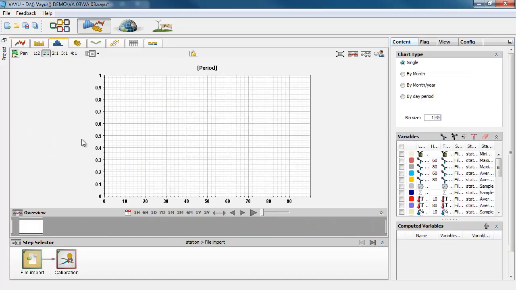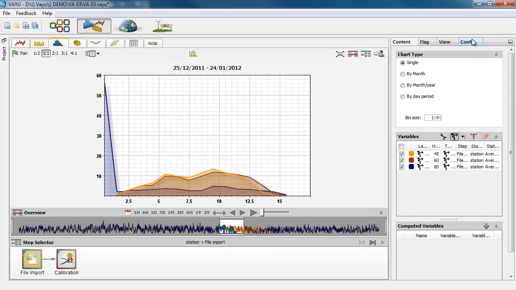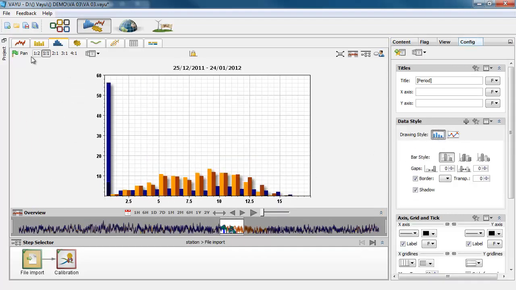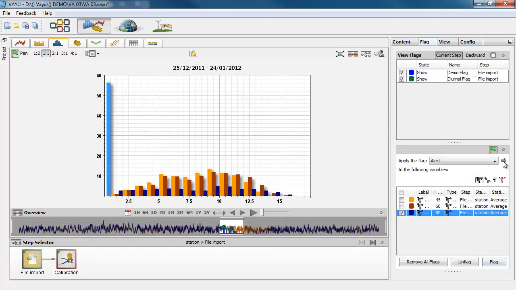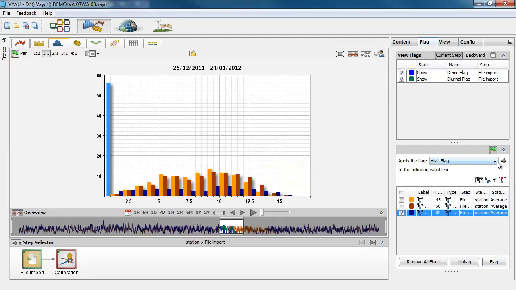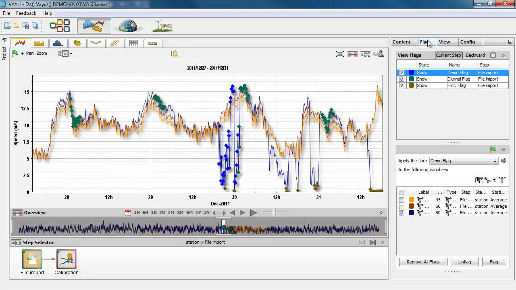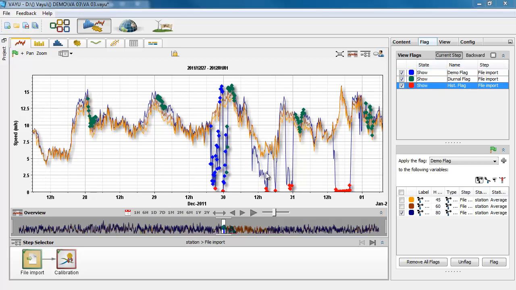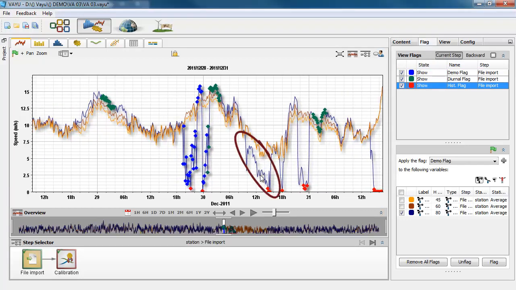Let's try with the histogram. Now, here the problem is a little more isolated in this bin around zero. You can flag it. Histogram flag. And let's go back to the time series. For sure, it was much better than flagging with the diurnal chart. But still, it could not flag the values far away from the zero.